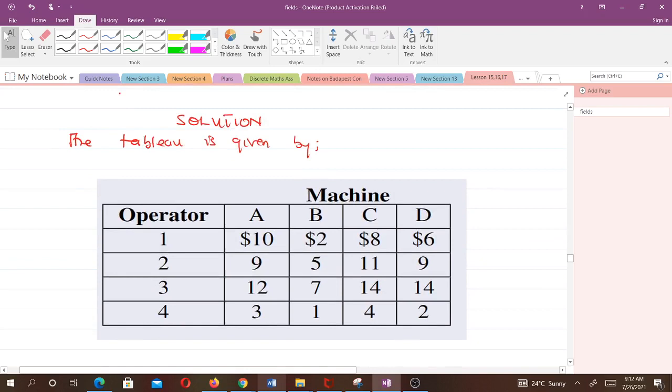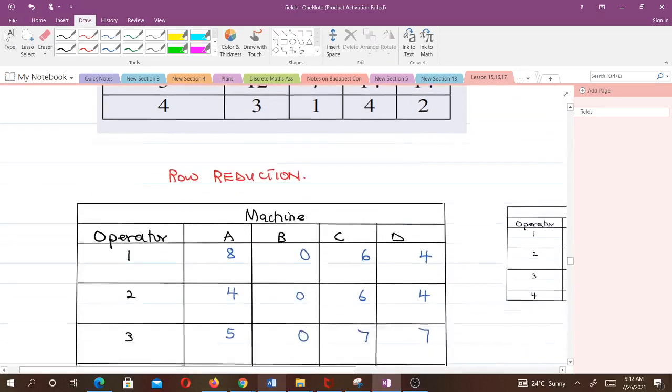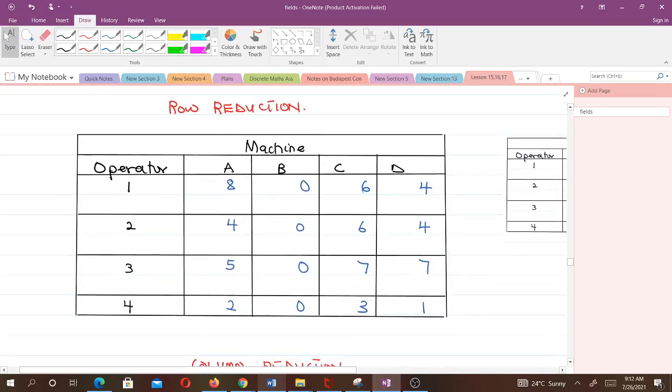So the first thing that we do is to do row reduction. So we take the first row, the minimum element is 2. So 10 minus 2, 2 minus 2, 8 minus 2, 6 minus 2. We do it for all of the rows, okay? So after doing row reduction, this is what we get.